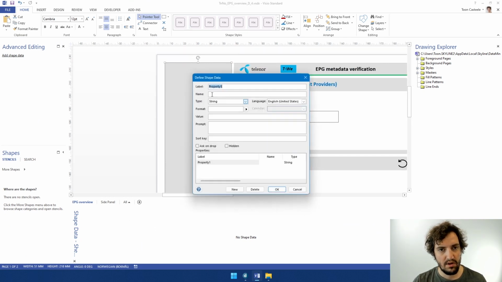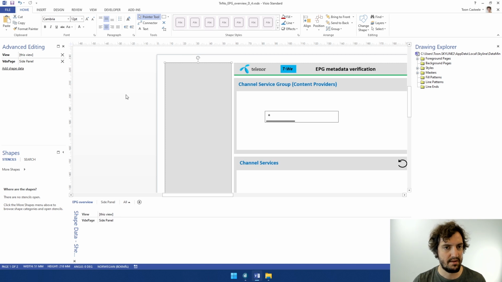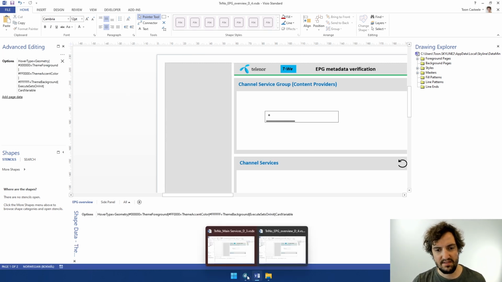For that, I will set the view shape data to this view, which will be replaced by the name of the view, EPG, and then VDX page, and set that one to side panel, which is the name of the page I want to embed. Let me save it.